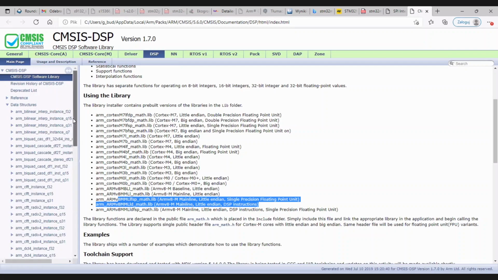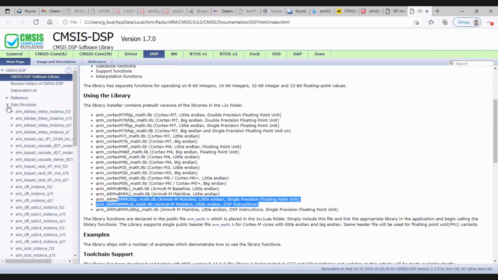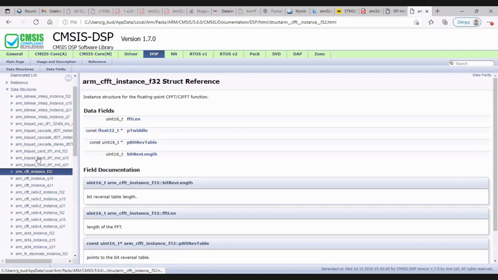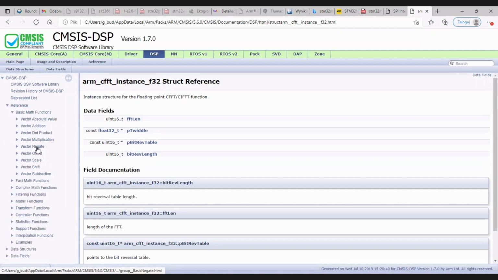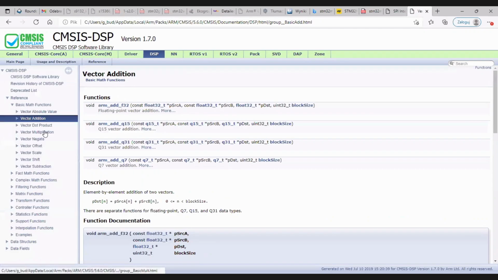So we've got the data structures. Take a look how many data structures we have available for various precisions. So here Q15 means 16-bit precision, Q31 means 32-bit integer precision, F32 means single precision float, and then we've got the functions. Even simple functions there are, like negation, absolute value, addition. So all this is optimized.